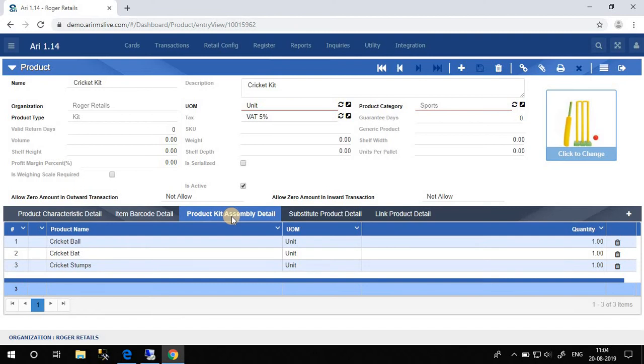Here in Ari, a kit can be of two types. Either it can be serialized or non-serialized. So Ari supports four different types of kits to be generated. First, kit product and kit components both are non-serialized. Second, kit product is serialized and kit components are non-serialized. Third, kit product is non-serialized and kit components are serialized. Fourth, both kit product and kit components are serialized.